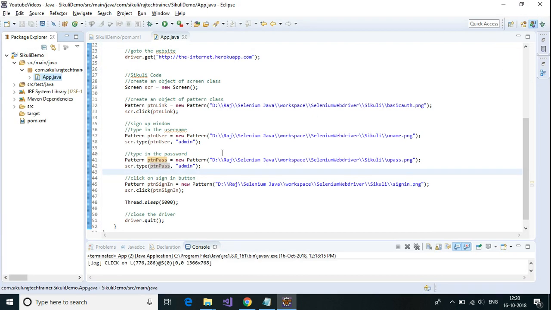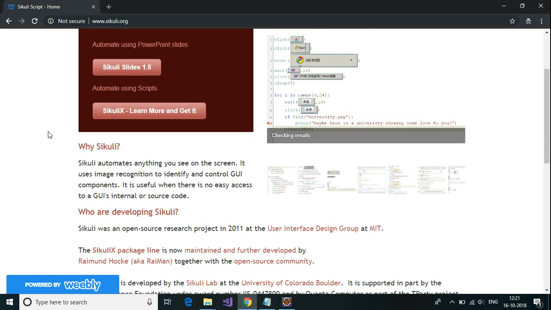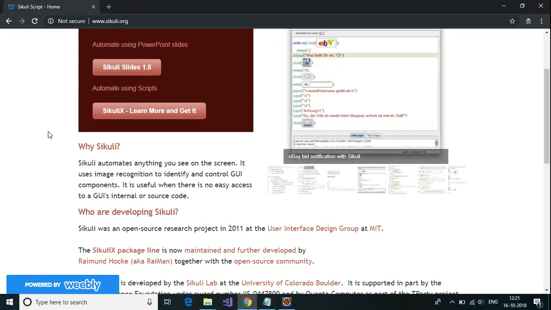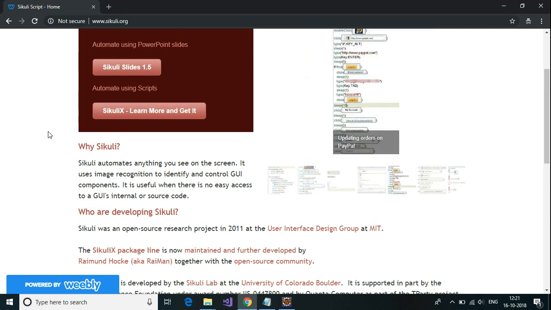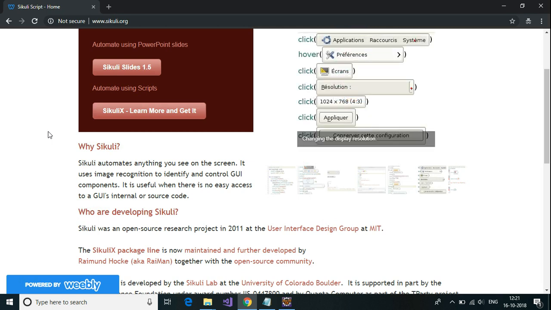So this is a simple example of how we can use Sikuli to automate. As Sikuli says, Sikuli can automate anything you see on the screen, and it uses image recognition to identify the control or GUI components.